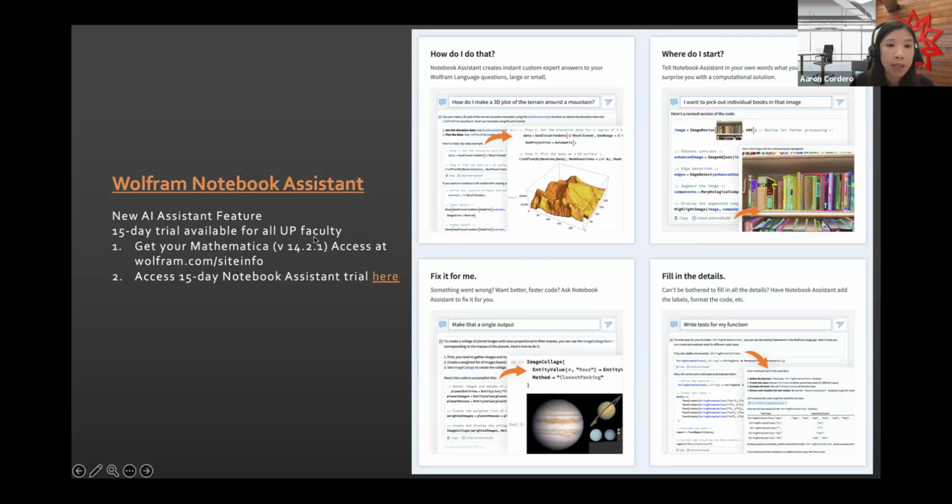Again, all UP faculty and students can get your 15-day Notebook Assistant trial. I put the link here, but Dr. Nick will also share the link after this session. First you need to get your Mathematica access, because it works within Mathematica. Mathematica is free and unlimited for anyone at UP. Once you have your Mathematica, the access for the 15-day Notebook Assistant would be automatic via this link, and you don't have to pay for anything.